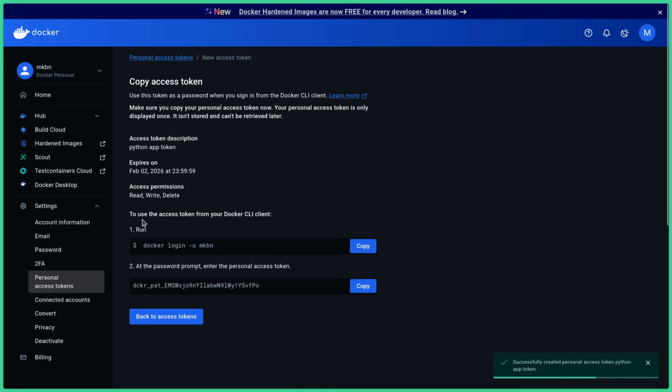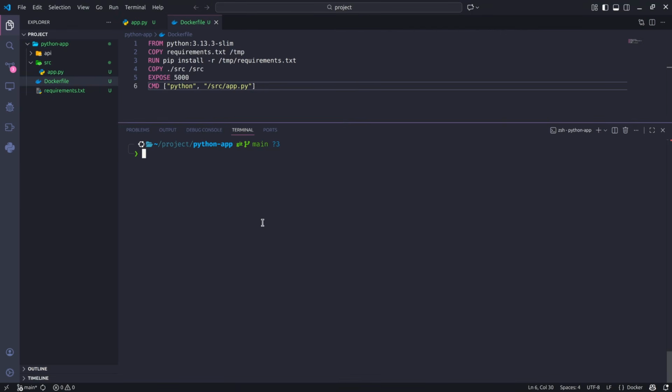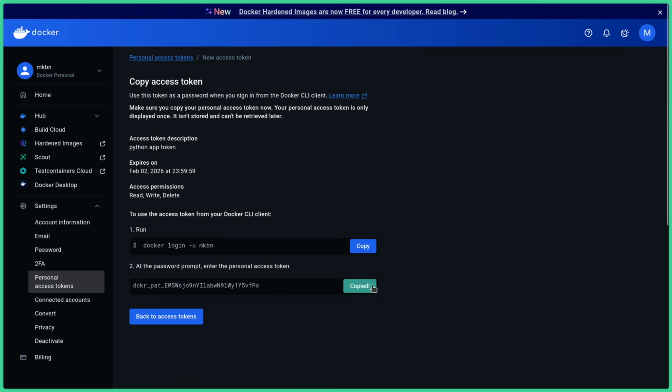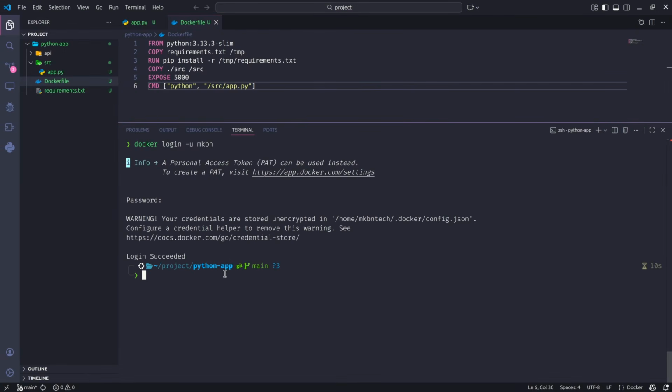Now we have our login command with our personal access token. Ensure that you save the personal access token, because once you close this, you will not be able to get it back. Let's copy the docker login command, head back to our terminal and run docker login -u. My username is mkbn, and hit enter. So it is prompting for the password. Let's copy the personal access token and paste. So the login has succeeded, and now we will be able to push our local images to DockerHub.